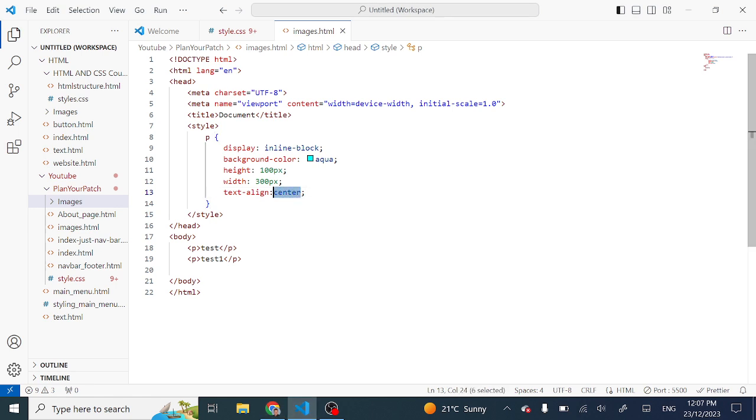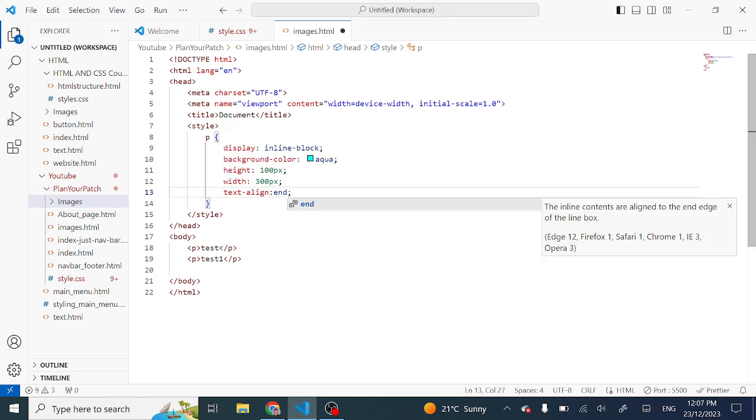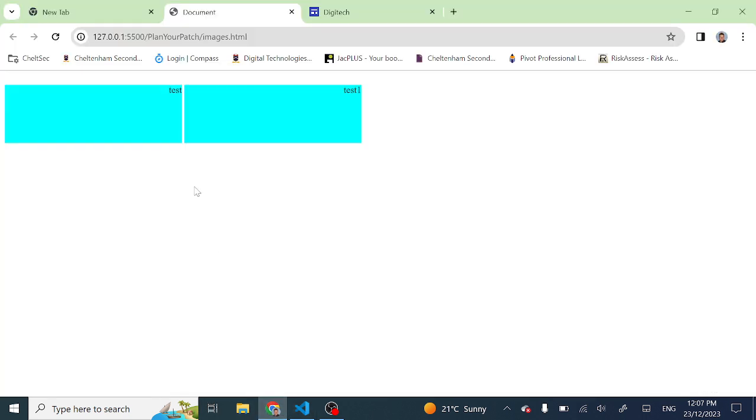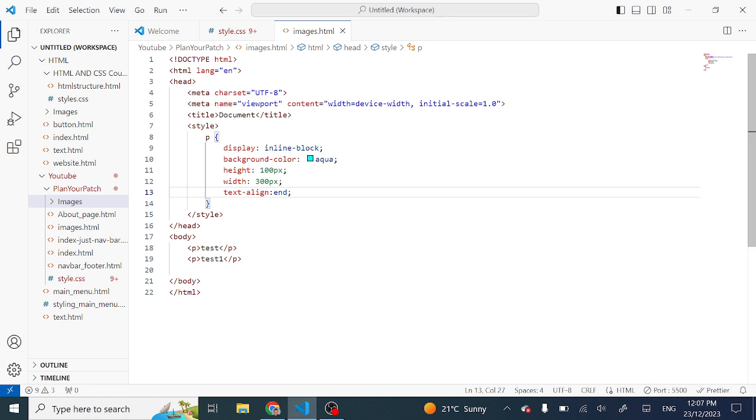And with this, you can also change it to end, for example, and that's going to push the text, or it should push the text to the end, so in this case, right aligned and left aligned. Okay, so we'll stick with center. Now that's essentially all a text box is, and then you can start to apply the same types of styling that you did for everything else.